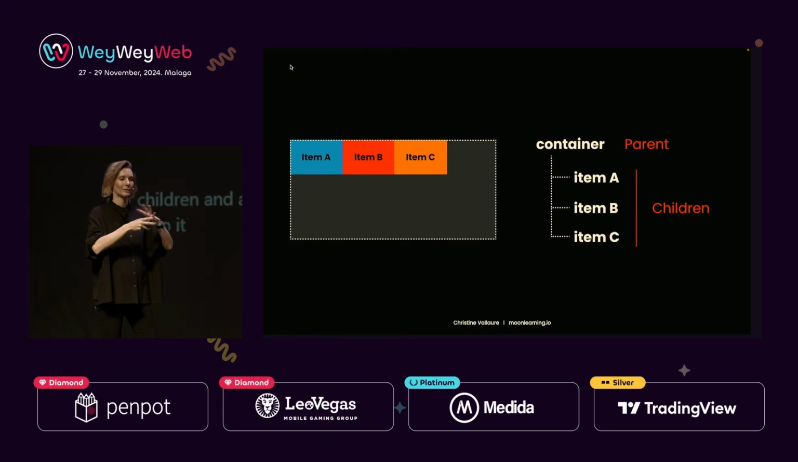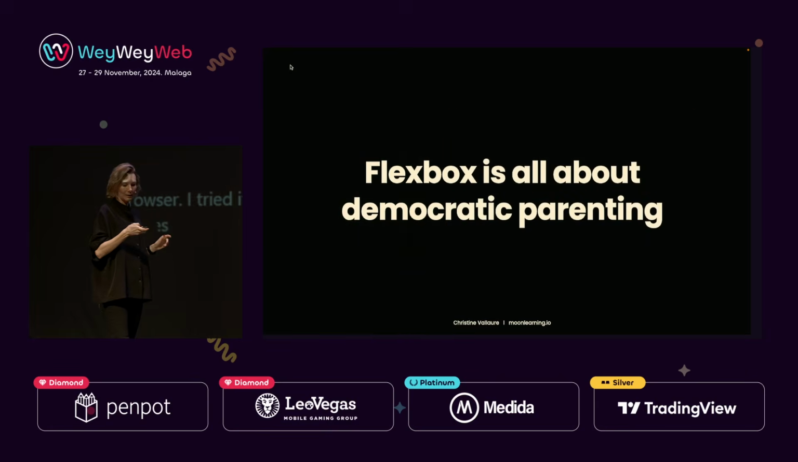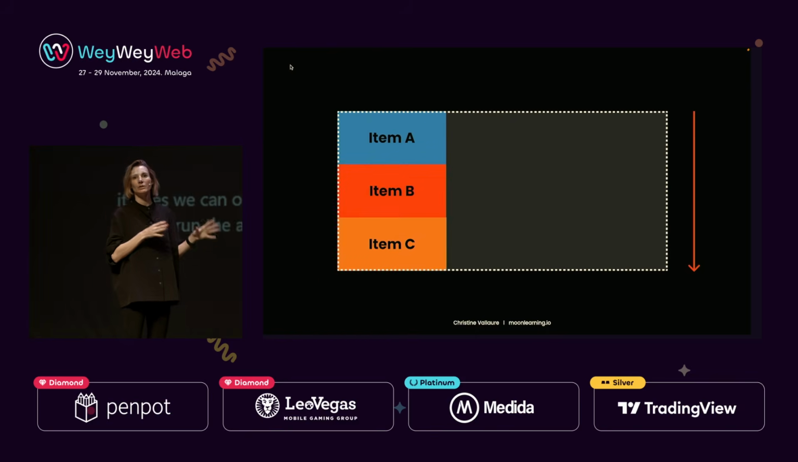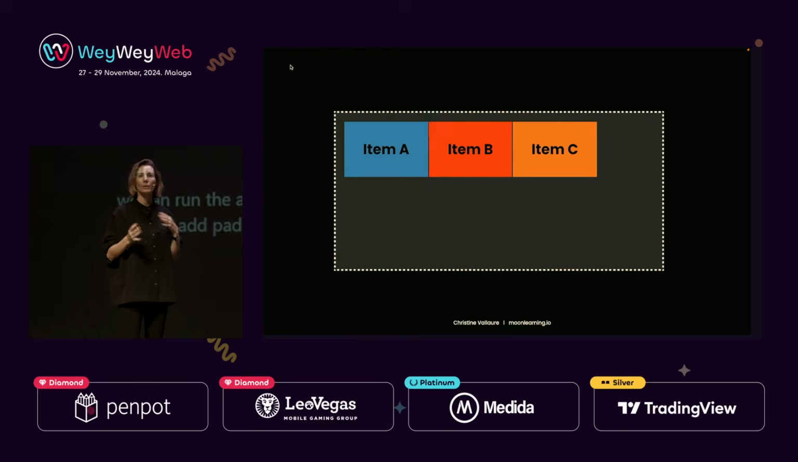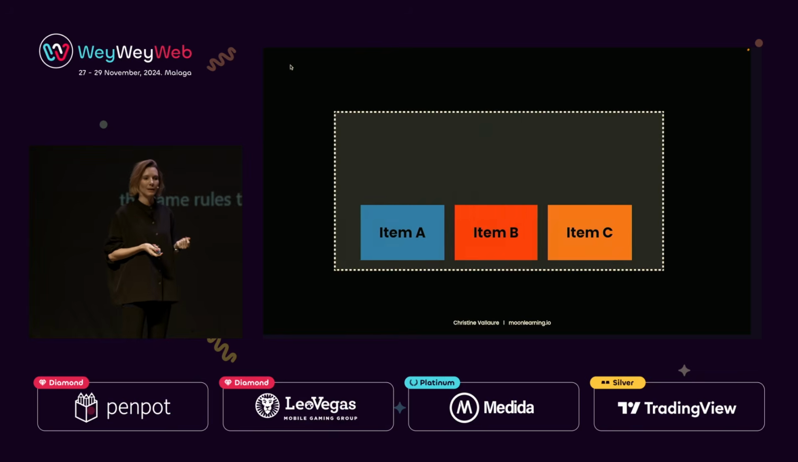And all of these children are going to follow the parent's rules. So it's one rule the parent set for all the children, and they just do everything the parent says the same. It only works in the browser. I tried it in real life. It does not work in real families. So let's just look at this. We can run the alignment, so we can align it horizontally, vertically, we can add padding, we can add spacing, and you can see it's all the same rules to all the same children, and they will follow all of that.